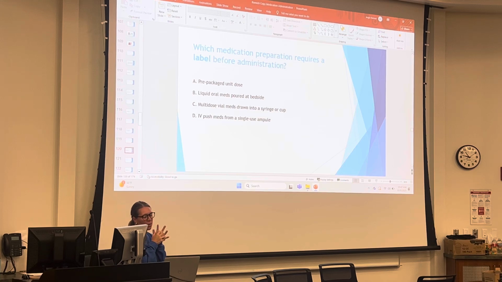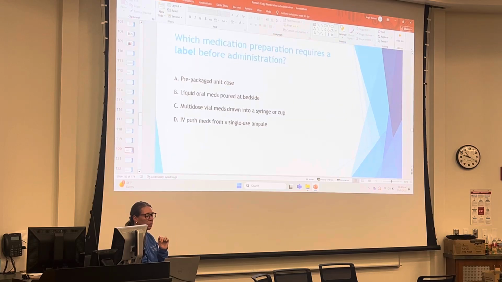Okay, IV push meds from a single-use ampule. If it's single use, then we're just gonna take that with us, and then, it's different from a multi-dose.